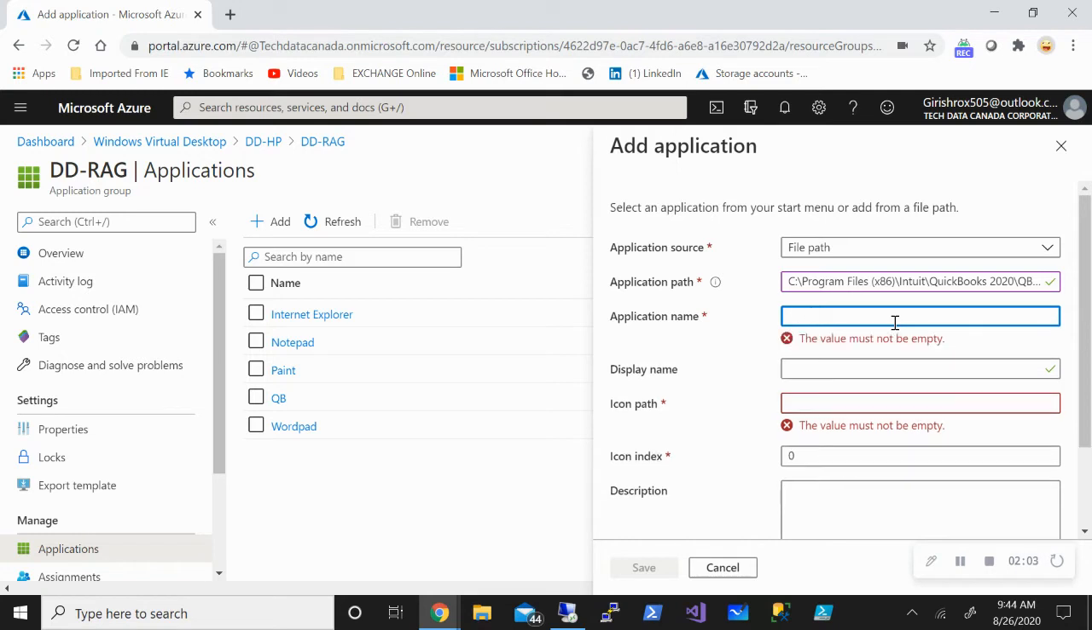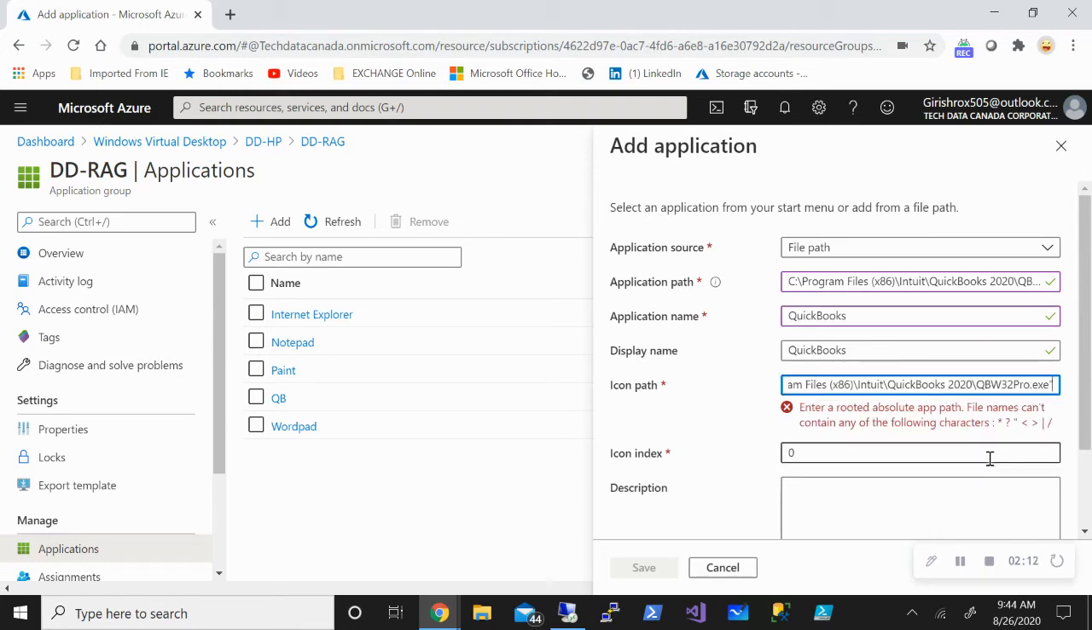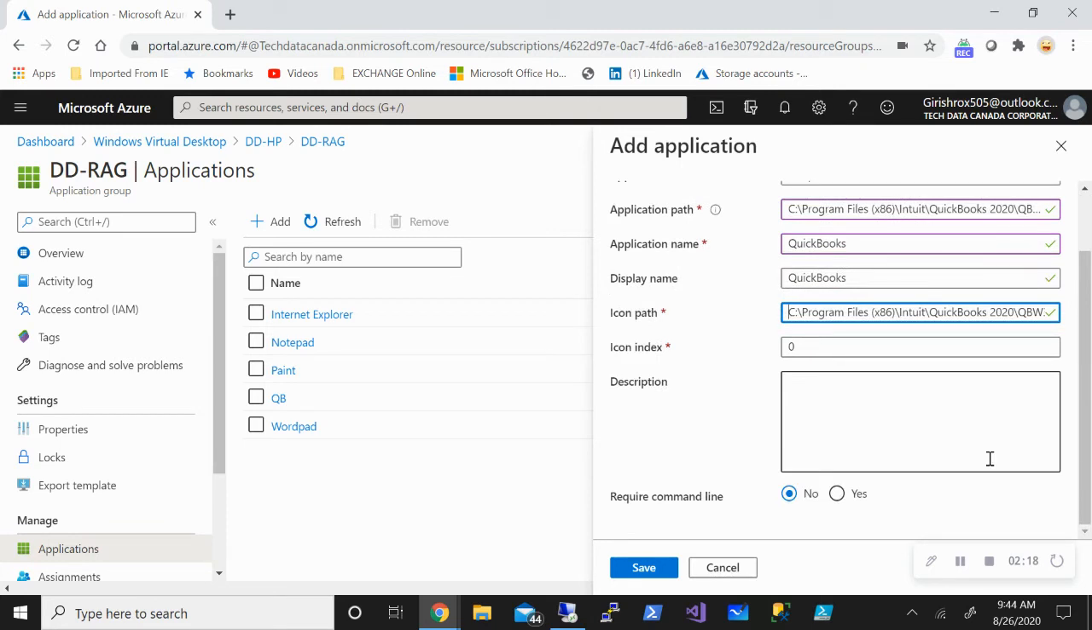For application name, I can name this QuickBooks, simple and easy so that the users can understand. For icon path, again, I'll give the same path. Everything else you can leave as the default. You can give a description, or maybe accounting. Everything is default, and you can click on the save button.